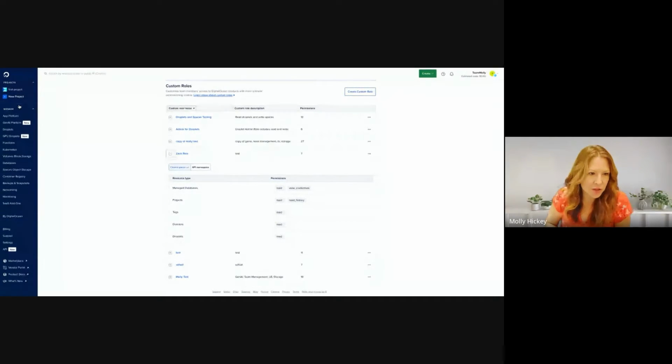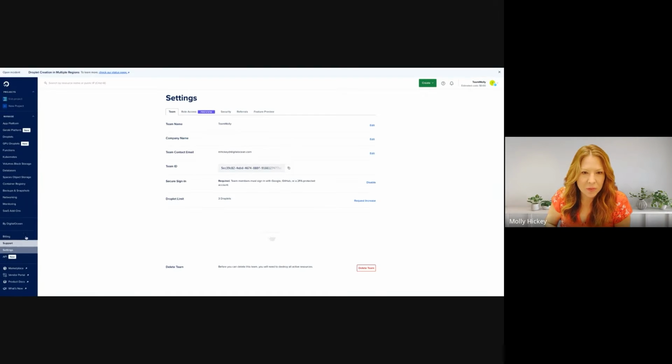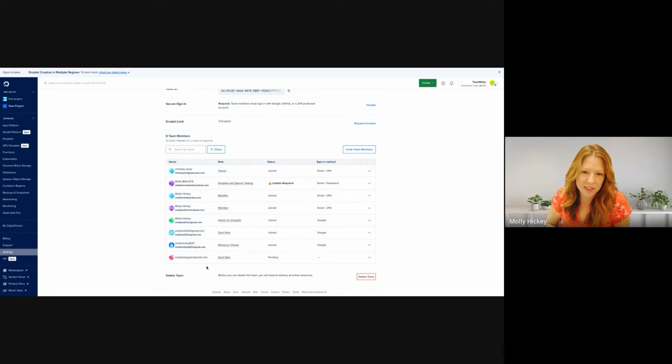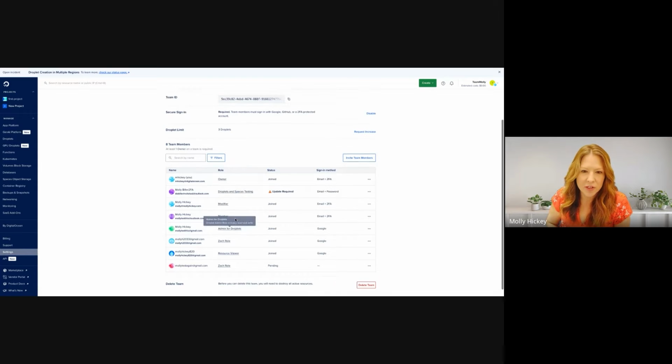Hi, I'm going to demo for everybody today the custom roles functionality in DigitalOcean. So I'm going to take you first to the settings tab where you're going to see the team. Underneath the team, you see I have these different test team members that have different roles assigned. Some of them are normal roles like owner, modifier, member. Some of them are the new custom roles that I've created for these different users.